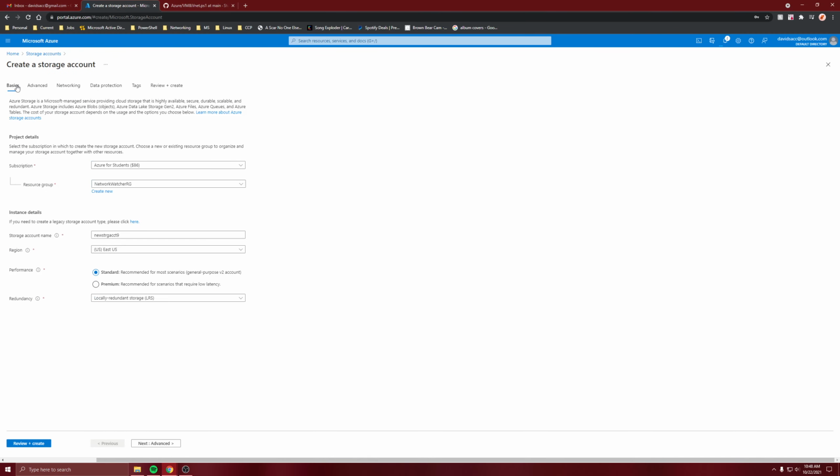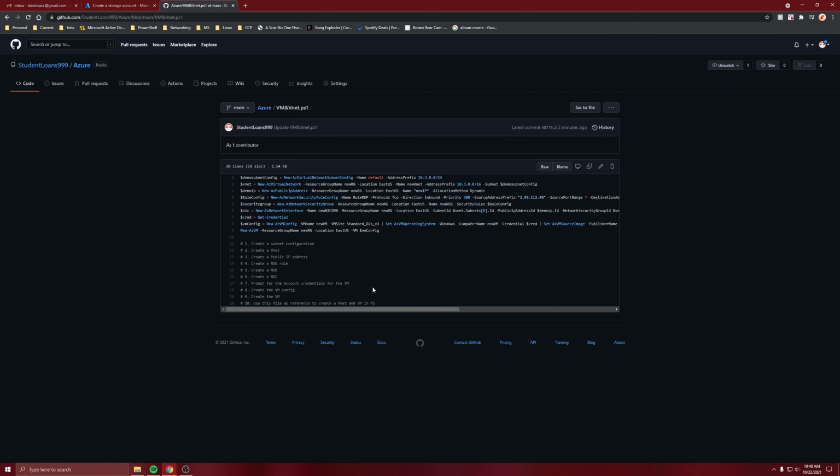Okay, so creating a storage account. But anyway, I'm going to just go over the code and I'll explain it to you as I copy and paste it in. So first we're going to create a variable to create a subnet configuration. So it's New-AzVirtualNetworkSubnetConfig, and I'm naming it default subnet, and that's the address prefix. And then create a variable for creating a new virtual network. So it's New-AzVirtualNetwork, and I'm going to create a new resource group called new RG.